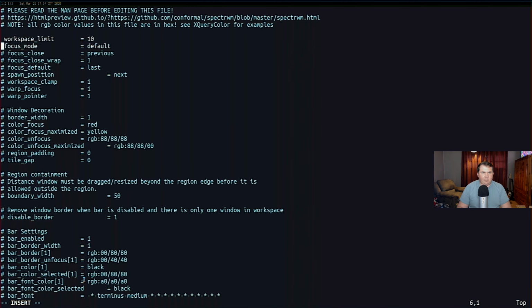Focus mode default, that works. Previous. Spawn position next is good. Now the window decoration, let's make the border width 3 pixels. Color focus is red. You can actually change all these to hex values or RGB values, and I will show that off here in just a minute.